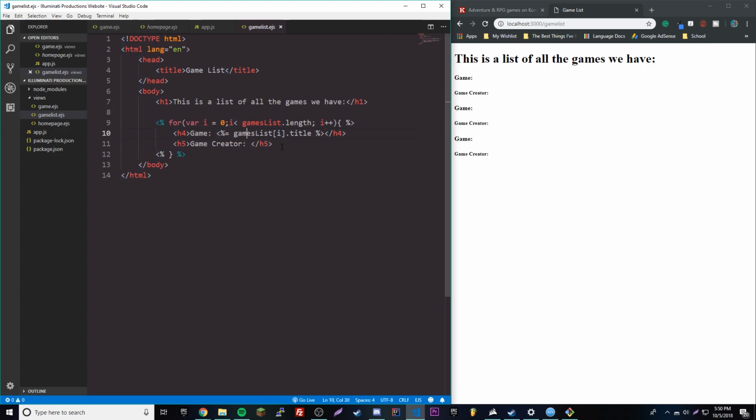But anyway, this is valid code, of course, so let's go ahead and reload. And now it shows the game title for every single game that we have. Awesome. So likewise, let's go ahead and do that for the game creator.